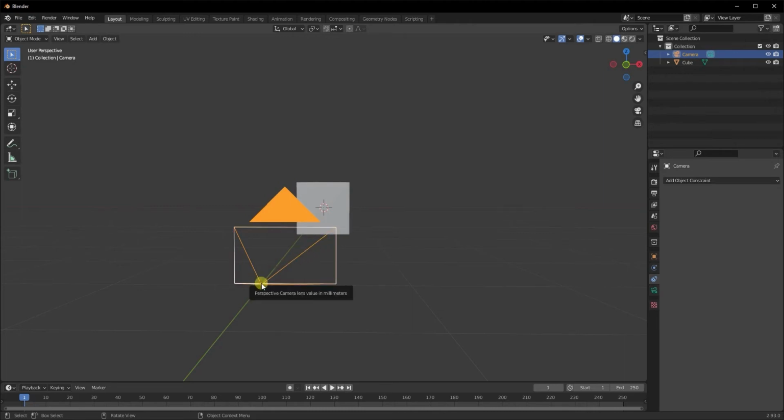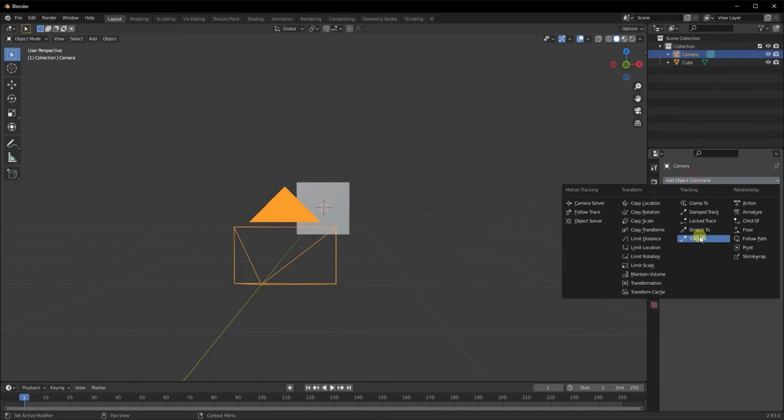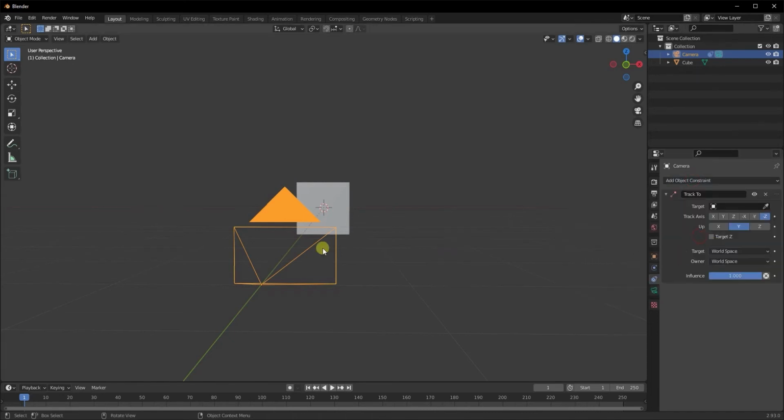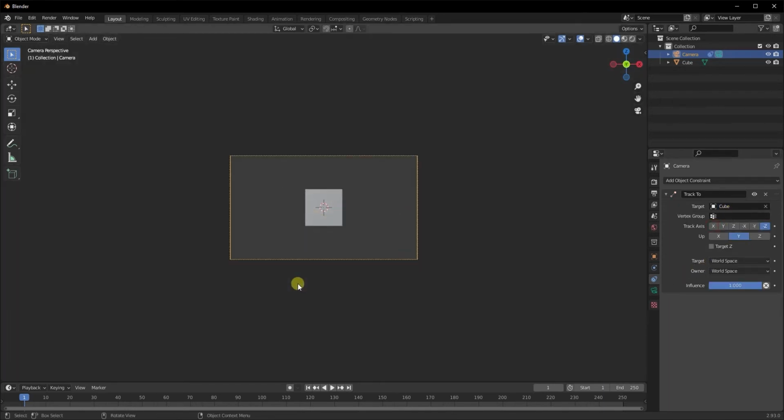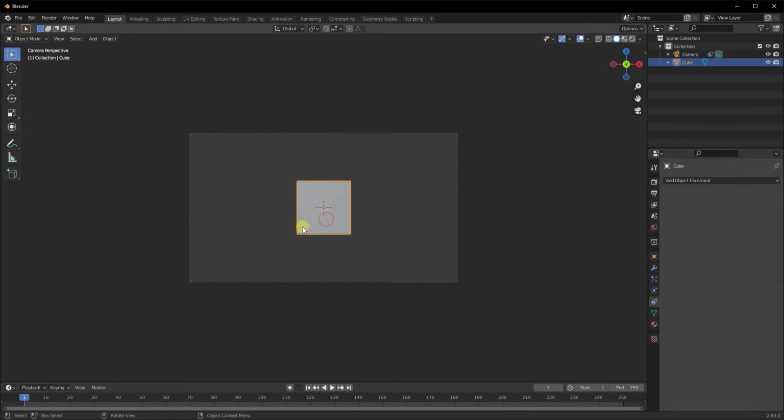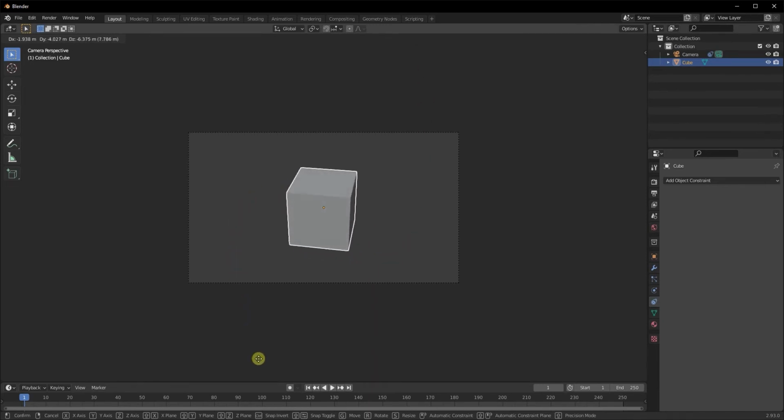Just click on your camera, go to the constraints tab, object constraint properties, click on add object constraint, and just click on Track To. That's it. And then just select the target or the object that you want to track. So I'm going to select the cube. Now if I go back to my camera view, the shortcut for that is 0 on your number pad, and just select my object, right? And if I move my object now, can you see the camera is automatically moving with the object?